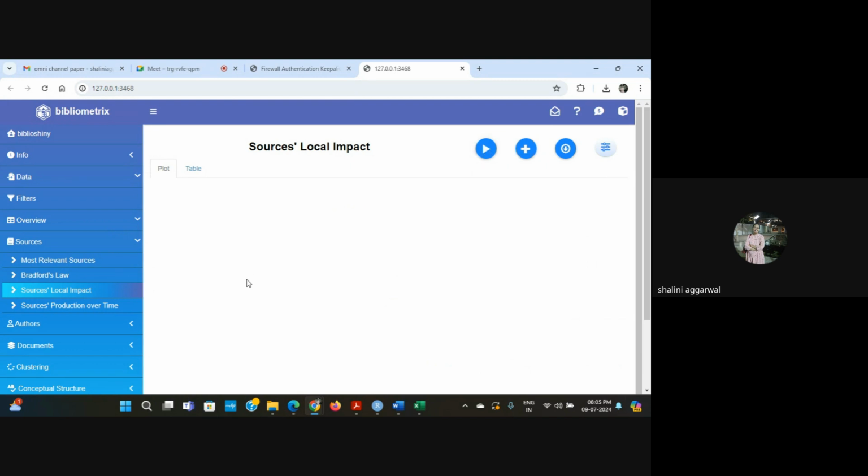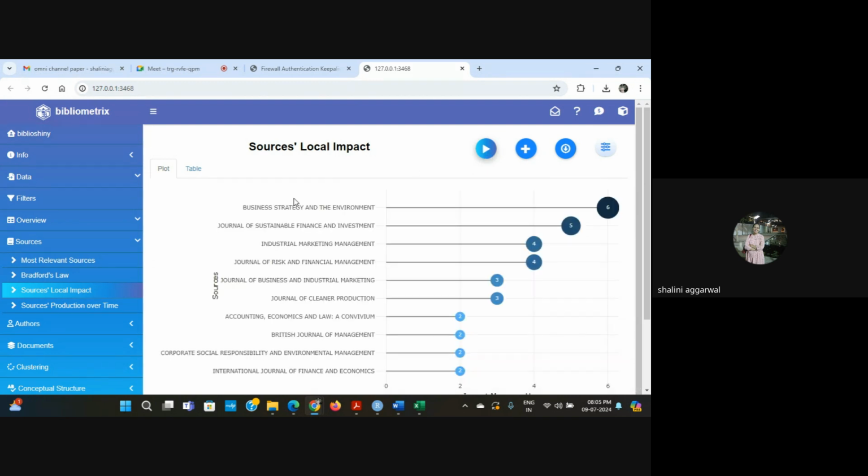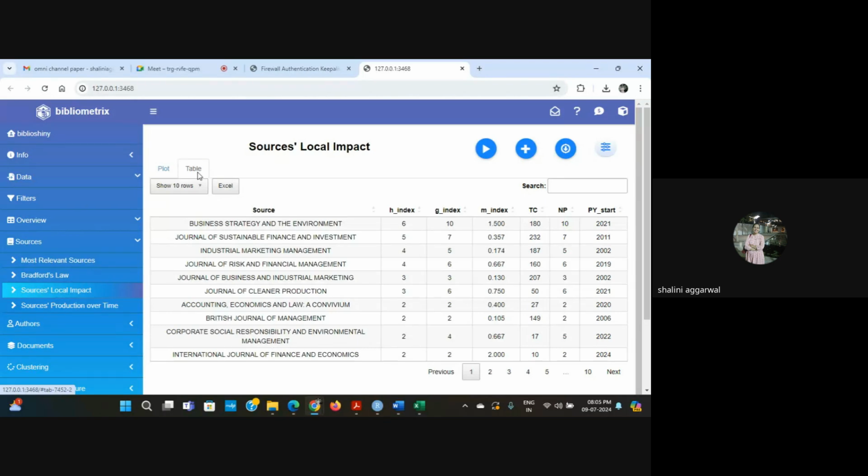This is another aspect, that is source local impact. Click on this. You can get it in a table as well. Look at this. This is also a very important and interesting table. It talks about the journals with the H index, G index, and M index. This is for the journals. Total citations for this topic related to Business Strategy and the Environment.